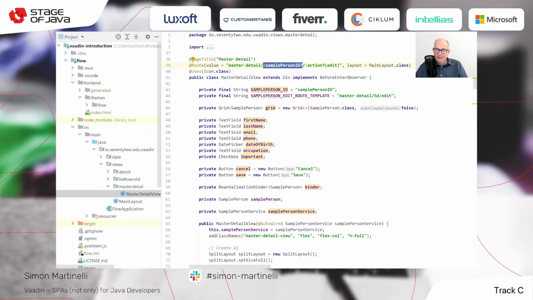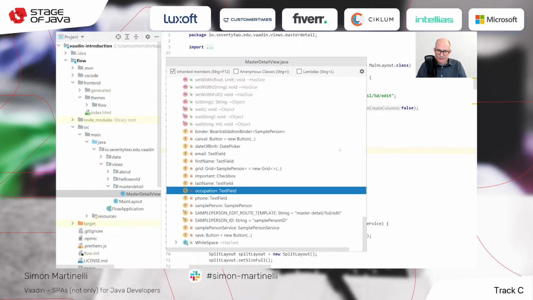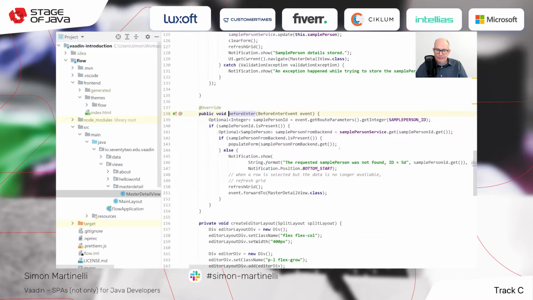We also have an implementation of a before enter observer, and this requires us to implement the before enter method. In this before enter method we access the route parameters, extract the person ID, and if this is there we populate the form.